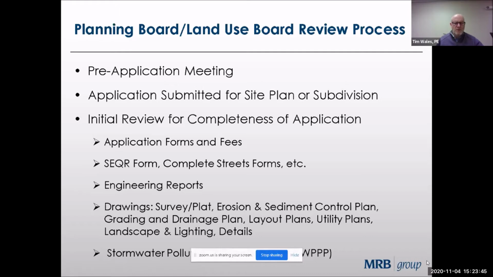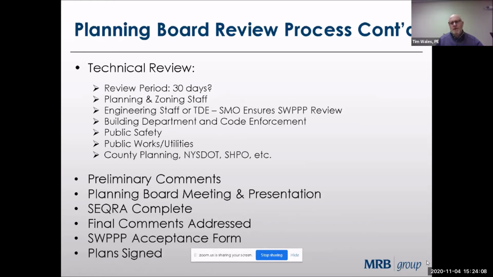The drawing set for a subdivision or site plan would generally have a survey, erosion and sediment control plans, grading and drainage plans, layout of the proposed buildings, utility plans, water, sewer, landscape and lighting, and details. They would also include a stormwater pollution prevention plan if it was a project meeting the thresholds for review. Technical review, again, occurs in Saratoga Springs.